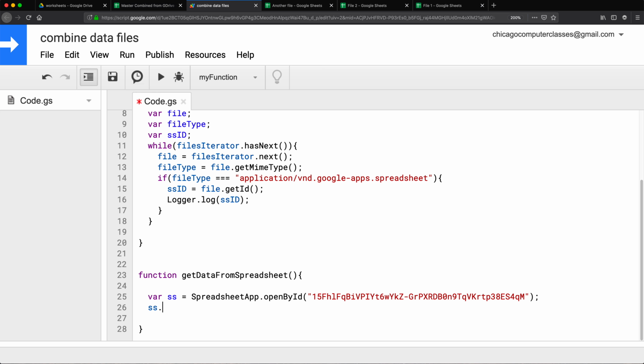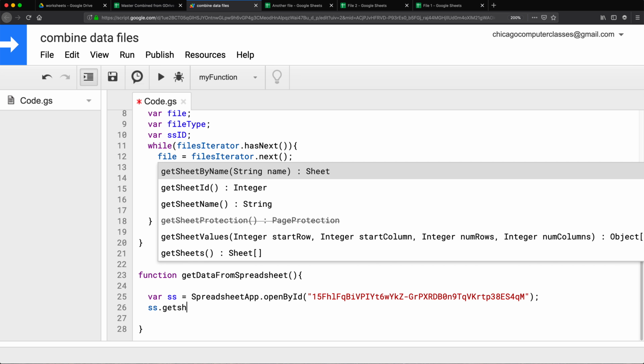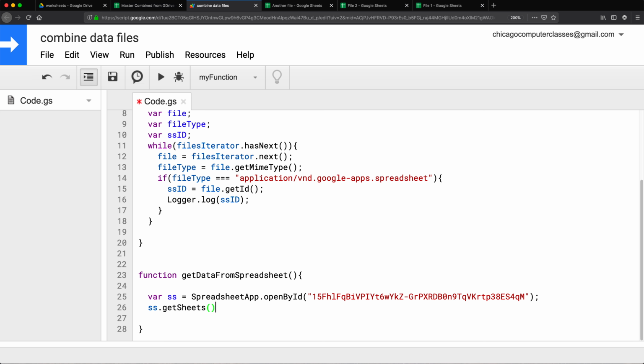So instead, we're just going to get all of the worksheets, which is this get sheets, and that will give us an array of all tabs. To get the first one, we'll just say the index 0, which is the first worksheet. So that should give us the worksheet. We'll save it in a variable like this.